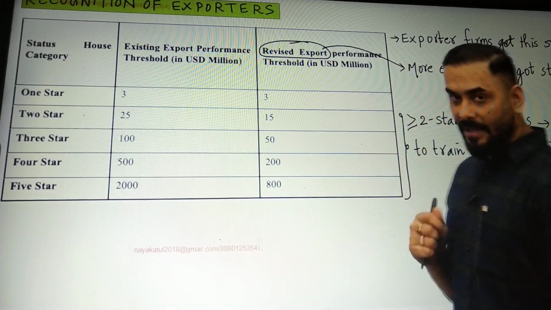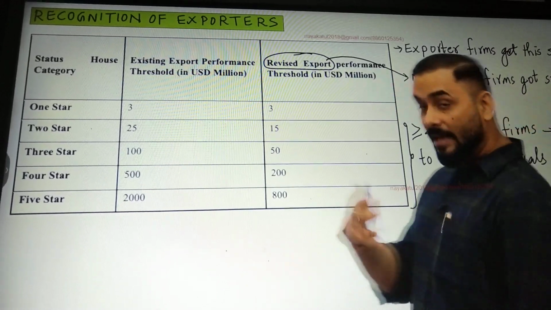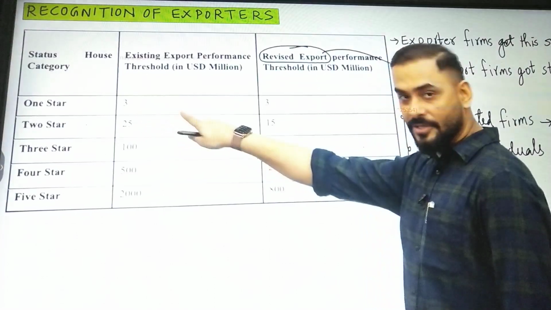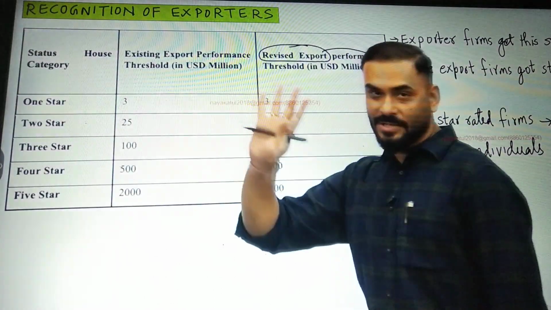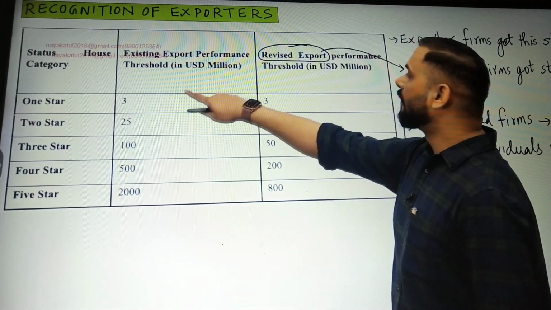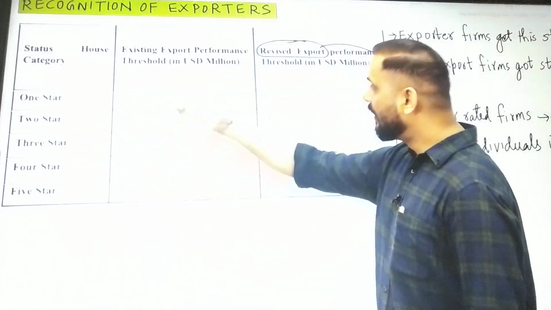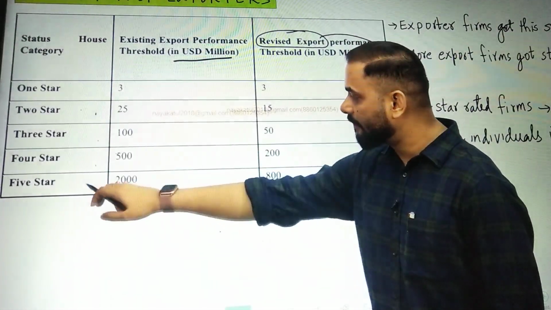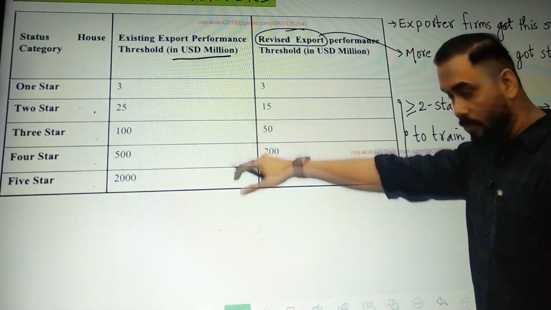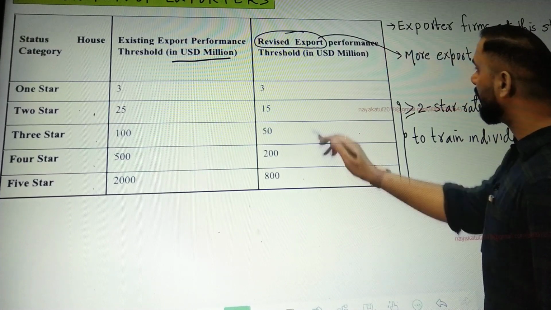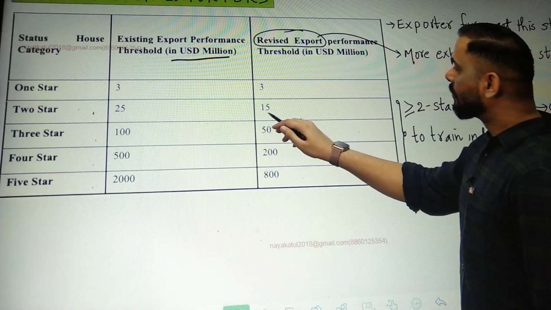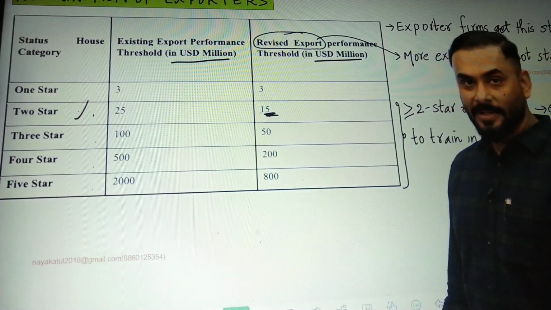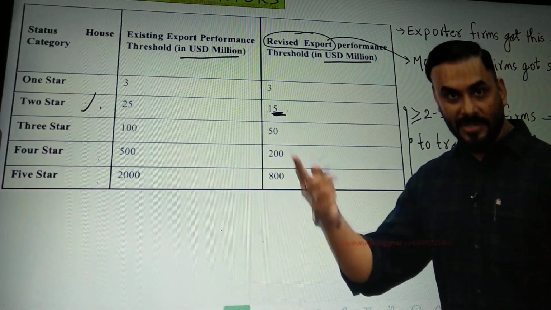See guys, earlier there was a system that whenever an exporter was able to export worth $3 million, the exporter was called a one-star exporter. Whenever the exporter was able to export worth $25 million, the exporter was given 2 stars, and similarly 3 star, 4 star and 5 star. The government of India has reduced these thresholds in the current foreign trade policy, and says if an exporter exports up to $15 million, the exporter will be called a 2 star exporter. Earlier it was 25, now it's 15, which means more exporters are covered now.